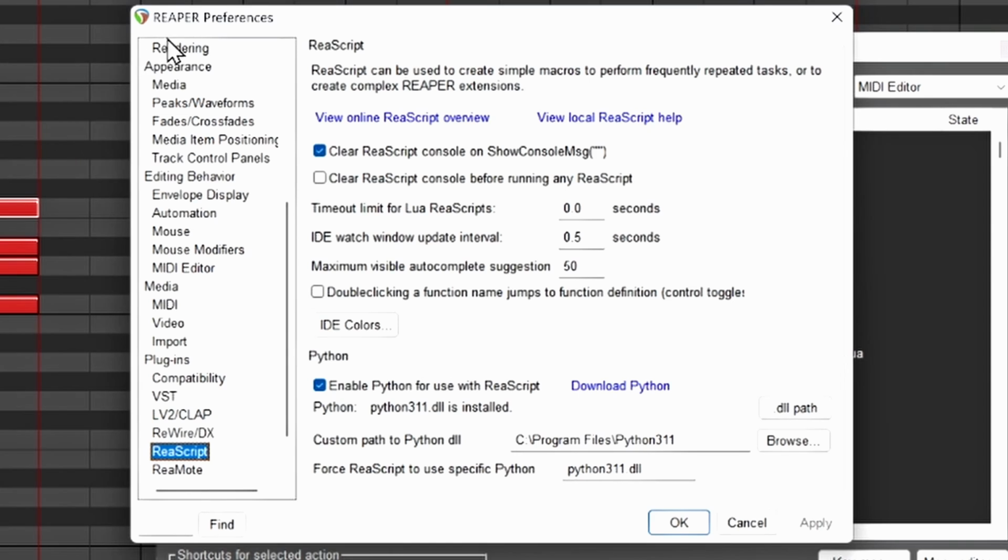Control P to bring up your preferences. And you want to go down here under the plugins part where it says ReaScript. So you want to enable Python. This will allow Reaper to read Python scripts.